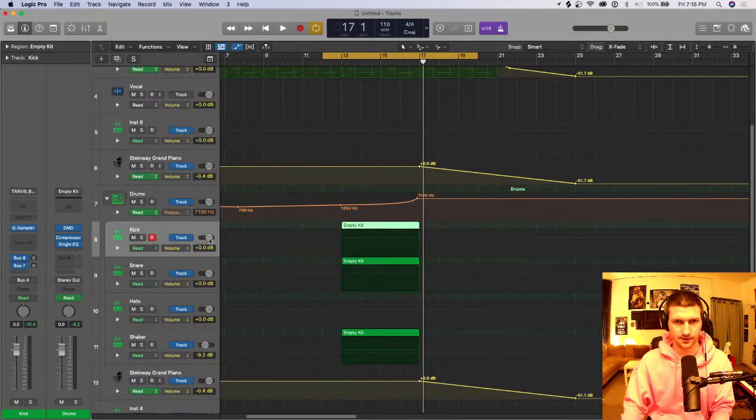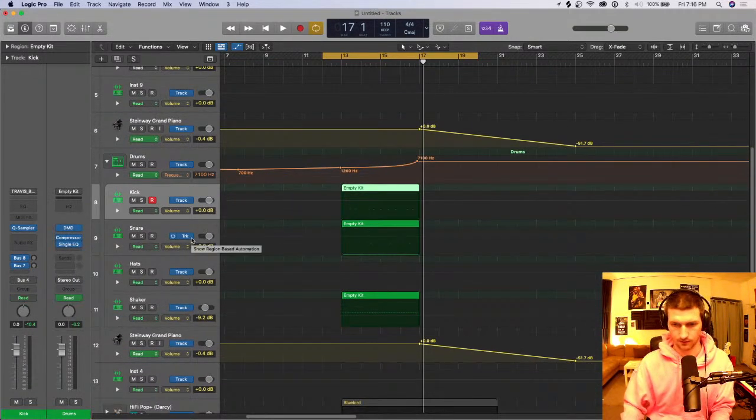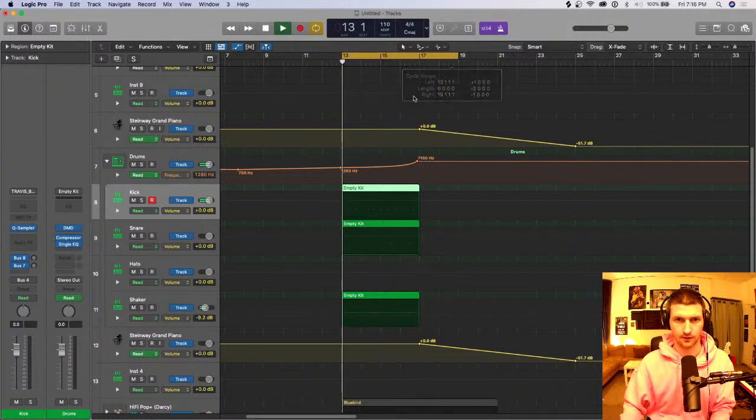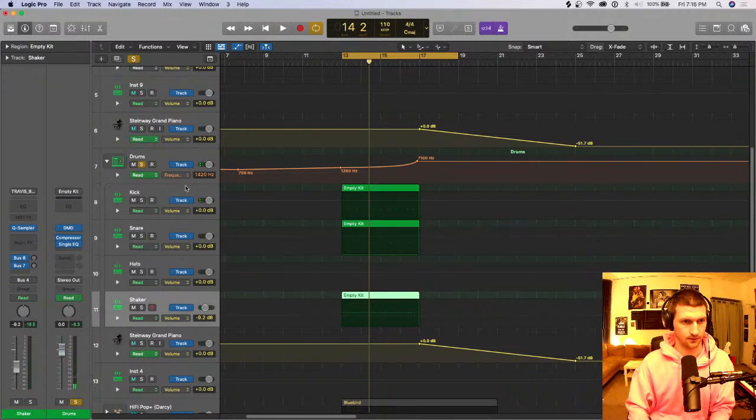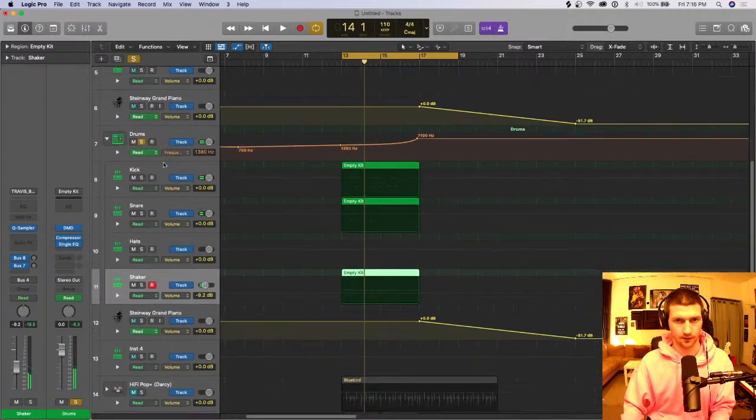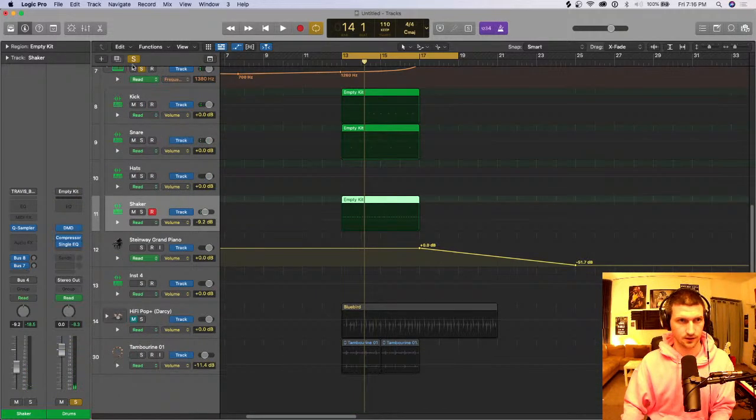The hats weren't really being cut off, were they? Where are those hats coming from? Oh, it was the tambourine. Right. So, okay, here's the thing.